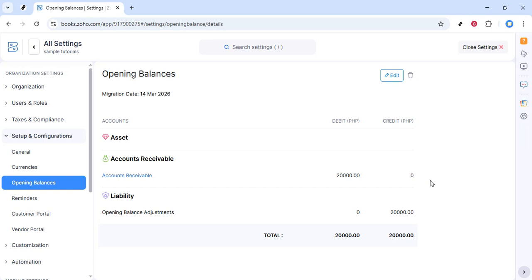With the opening balances screen open, look again to the top right and click the delete icon. It typically appears as a trash can. Selecting this option removes the opening balance information associated with your organization's setup. Because this action changes baseline figures, you may see an informational message explaining what's about to happen. Read it carefully so you know what will be cleared. When the deletion completes, the opening balances will be reset and the previous amounts will no longer appear in this section.